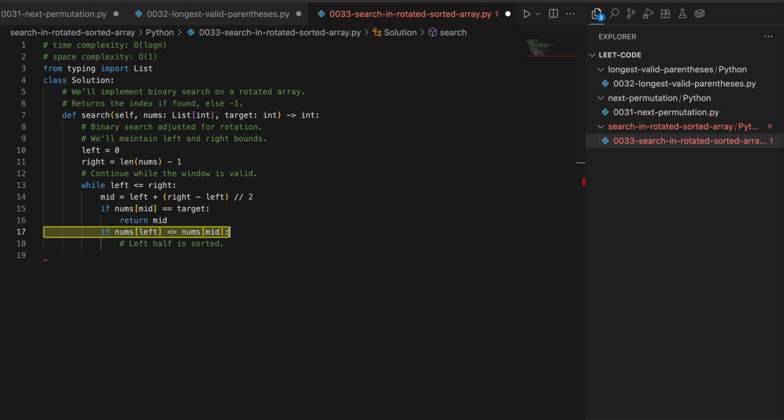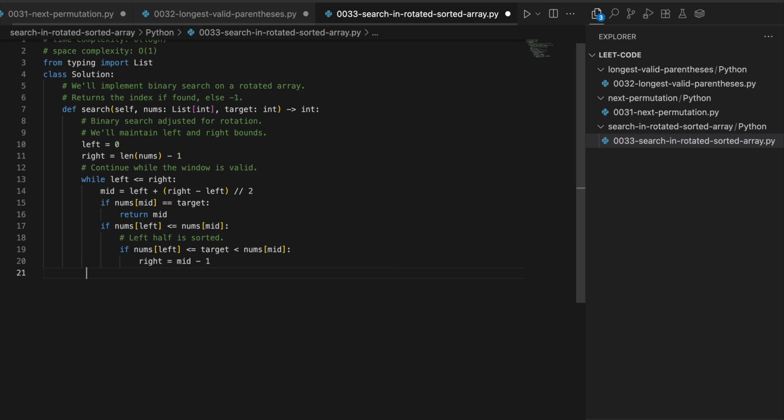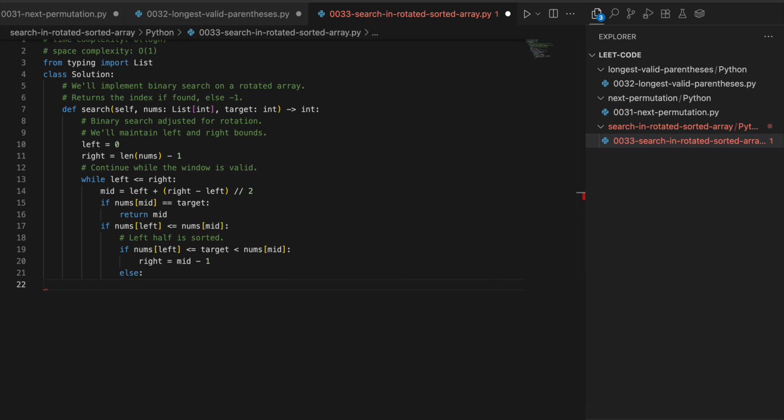When the left value is less than or equal to mid, the subarray from left to mid is sorted. If the target lies within that sorted left half, we shrink right to mid minus 1. Otherwise, we search the other half. This condition checks if the target falls inside the sorted left region.